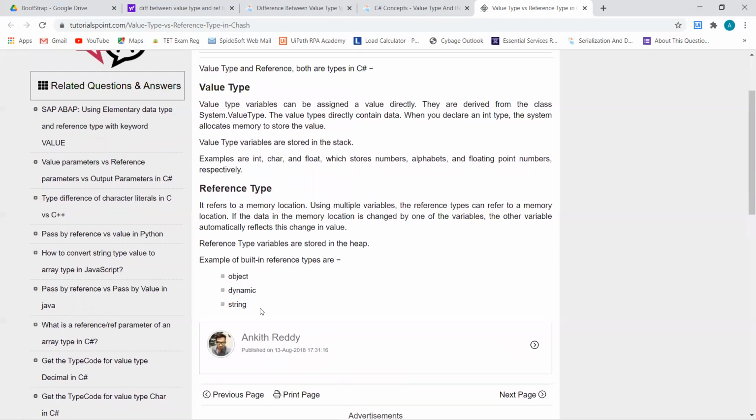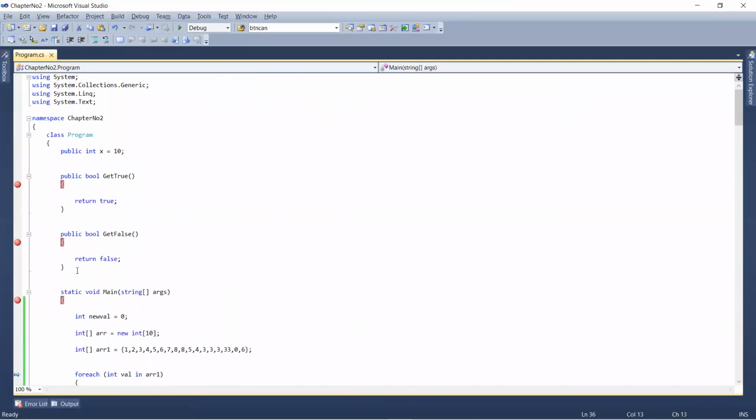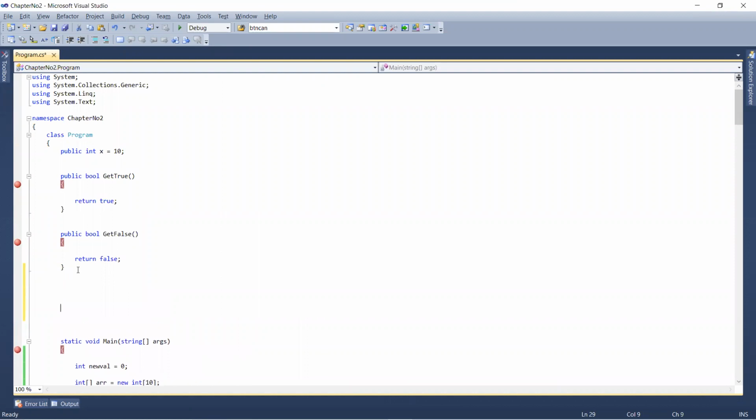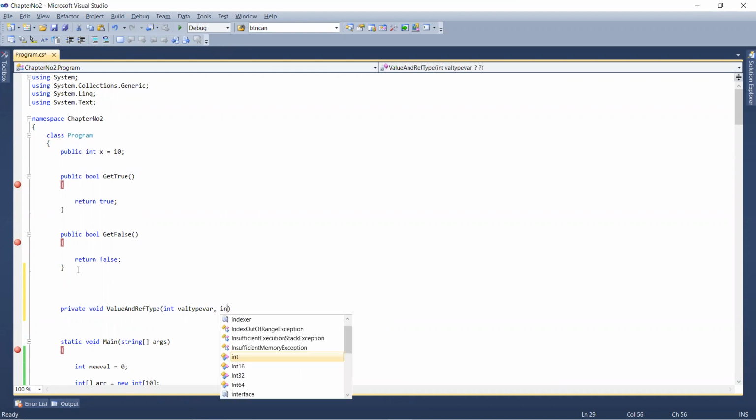So let's see in action the main difference between value type and reference type. Let's flip to Visual Studio. Here I am defining two methods. I am defining one method: private void value and reference type. Here I am defining one integer variable, val type var, and one array. Array is object type, right?